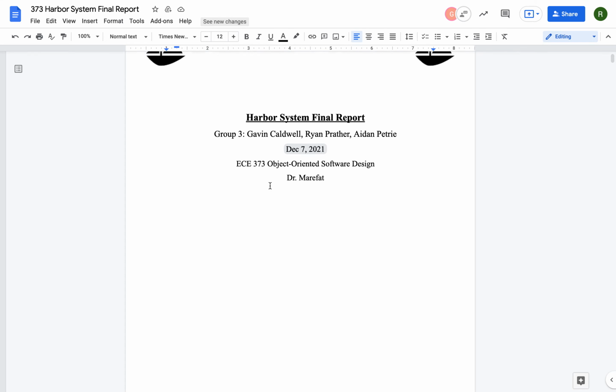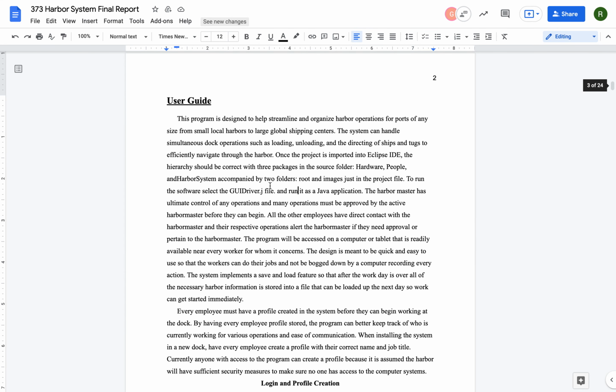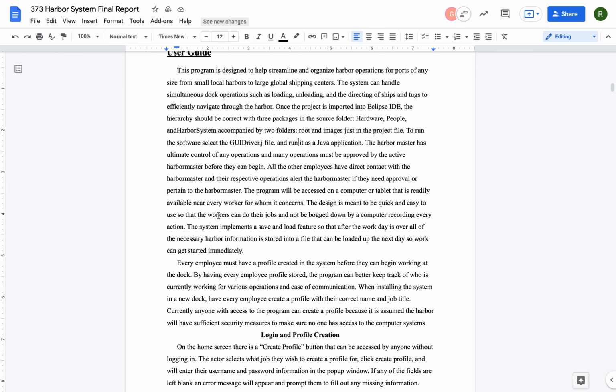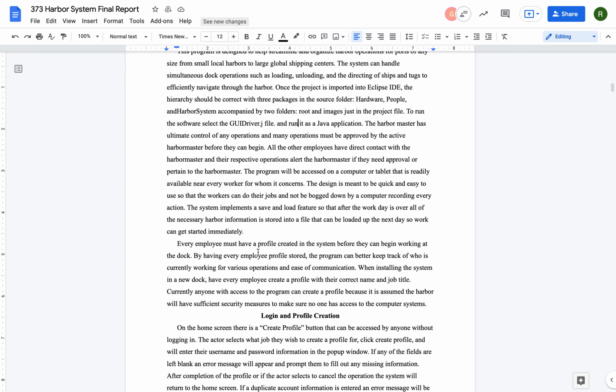On our harbor system final report. So, a basic explanation of our project is that we are implementing software designed to be used in harbors around the world, such as global shipping centers in LA or China. Our goal was to streamline the process for all the workers at the harbor and allow them to easily report the work being done and have it all documented to the harbor master running it all, to make sure it goes smoothly and as efficiently as possible.